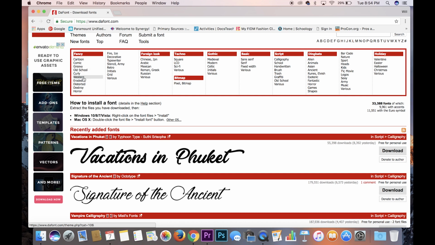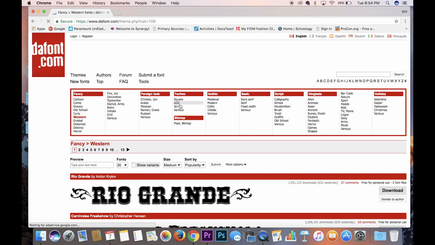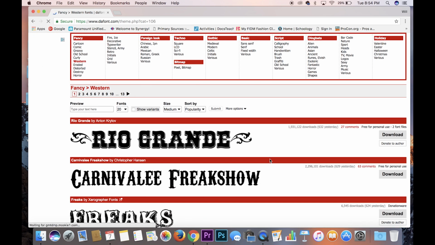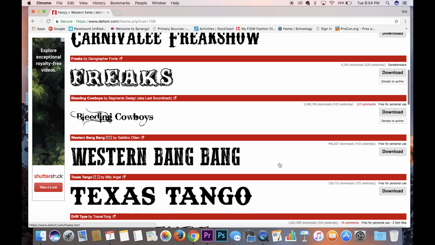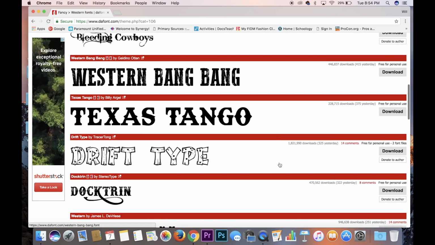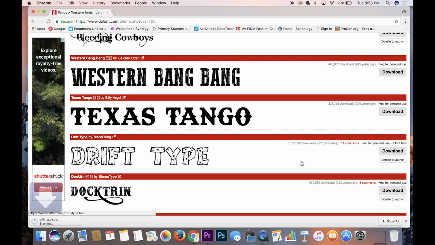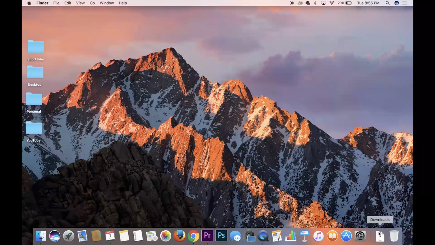Let's try Western. And wow, I like Rio Grande. That looks kind of cool. And we'll just scroll down some more and see what else we find. Oh, Drift Type. I really like Drift Type. So I'm going to hit download. And it'll go straight to the download folder. It comes in a zip file. You just have to open it.